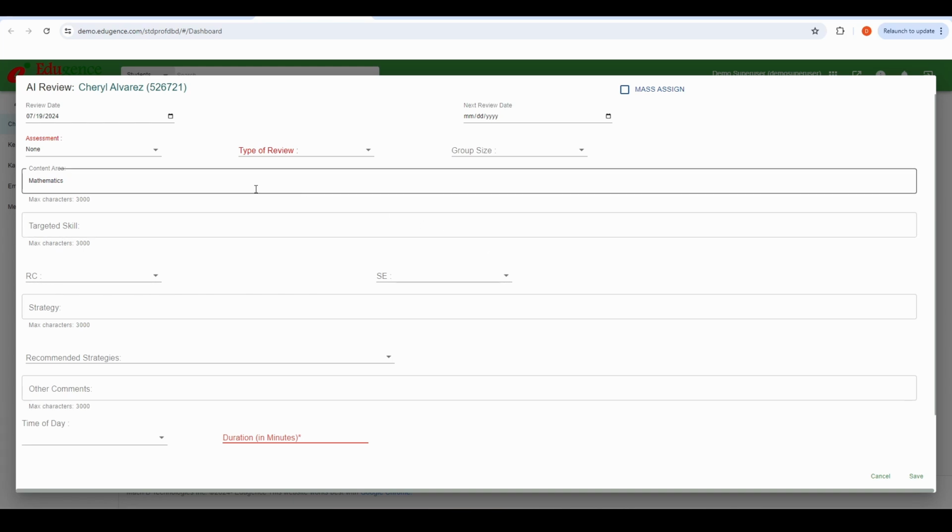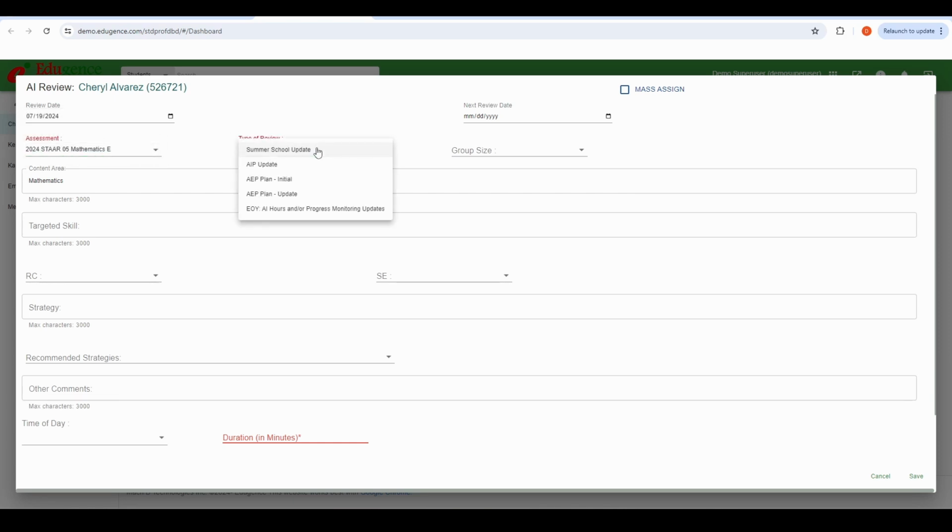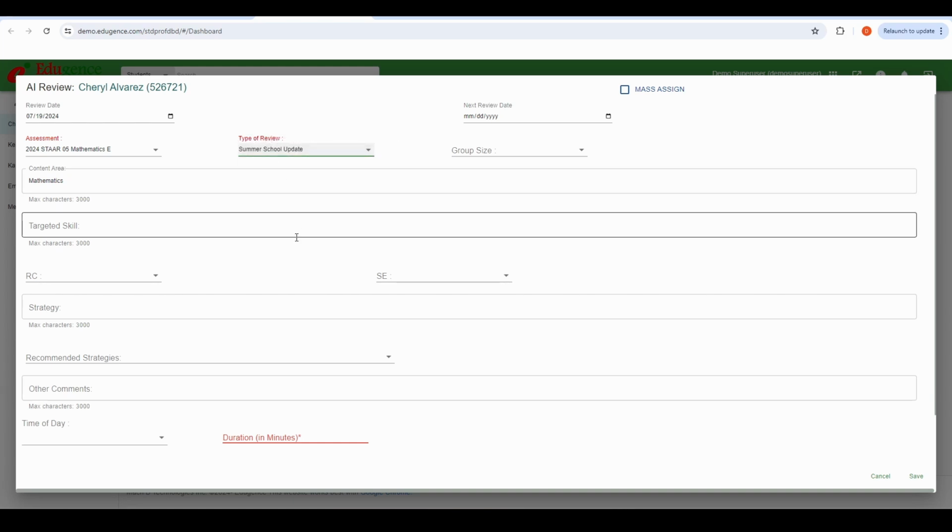Using this, you can choose the current and upcoming review date. When chosen an upcoming review date, it will give you a reminder notification for this day. Then select the assessment. Here we will choose the 2024 5th grade math STAR test and the type of review you want to cover. After that, you can fill in the boxes with details of the review. When selecting details, remember that the highlighted red options are mandatory while the other boxes are optional.